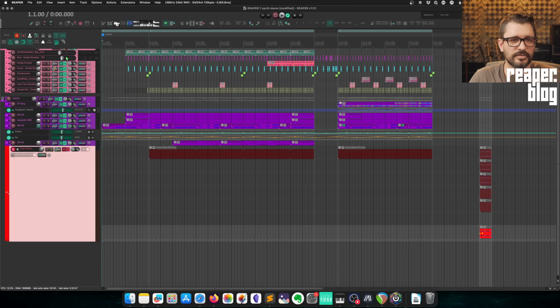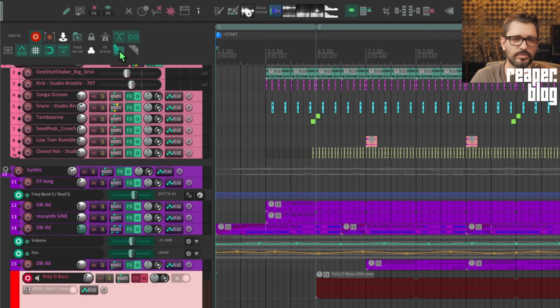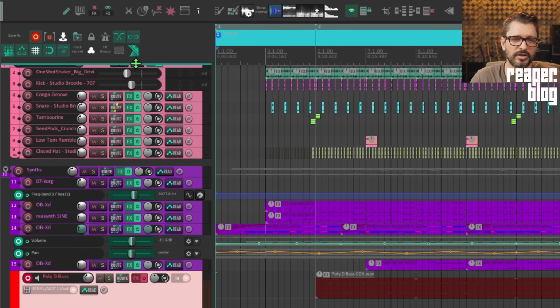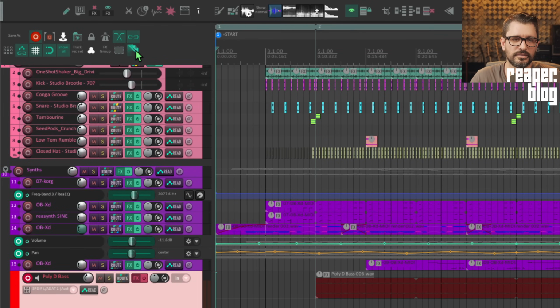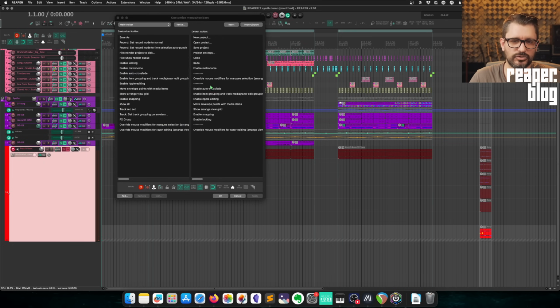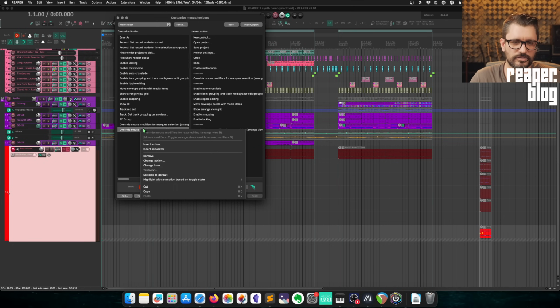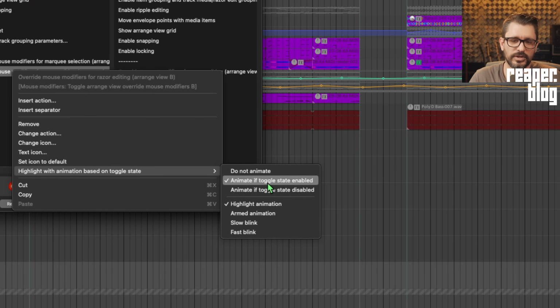You would also see that there are animations for certain toolbar buttons in the main toolbar. So ripple edits, mouse modifier overrides are animated. We can customize that. So we go to Customize Toolbar, go to the mouse modifiers for razor editing, right click, highlight with animation based on toggle state. So these are toggle actions, and we can animate it if it's enabled or disabled. We can set it to do not animate. And then there's the highlight animation, armed animation, slow blink, and fast blink.